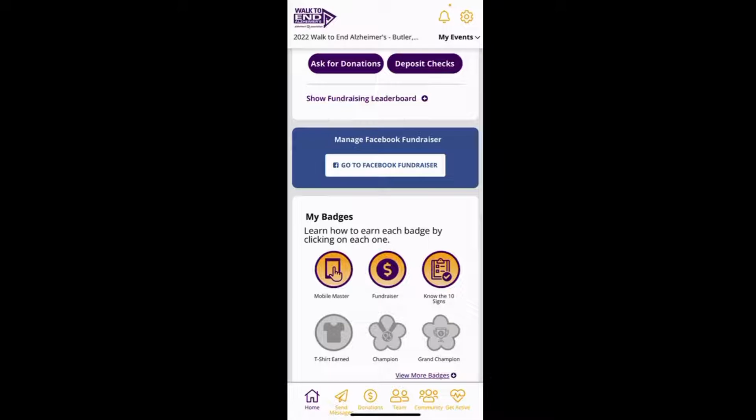This blue box, I think everyone's the most familiar with. It's go to Facebook fundraiser, or it'll say start Facebook fundraiser. So I currently have one active on my Facebook page. So if I click that, it'll automatically take me to the Facebook fundraiser. If you are linking your Facebook to create a fundraiser, do it through the app or your online participant center. It automatically connects to your donation page.